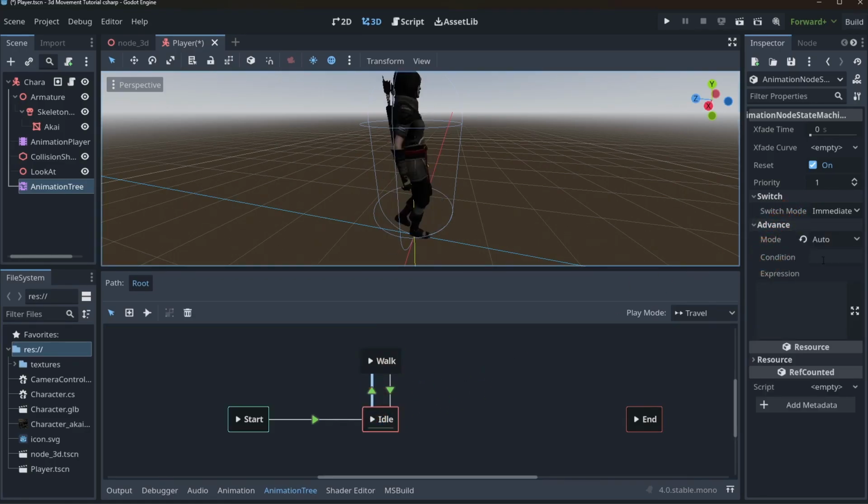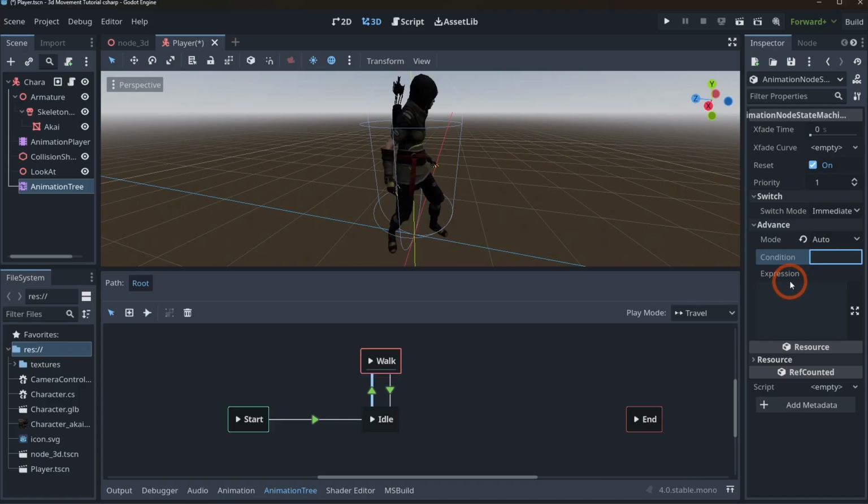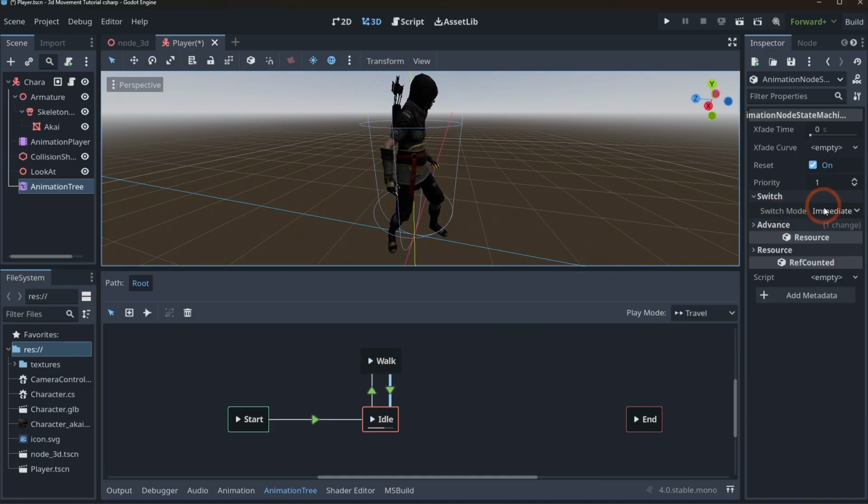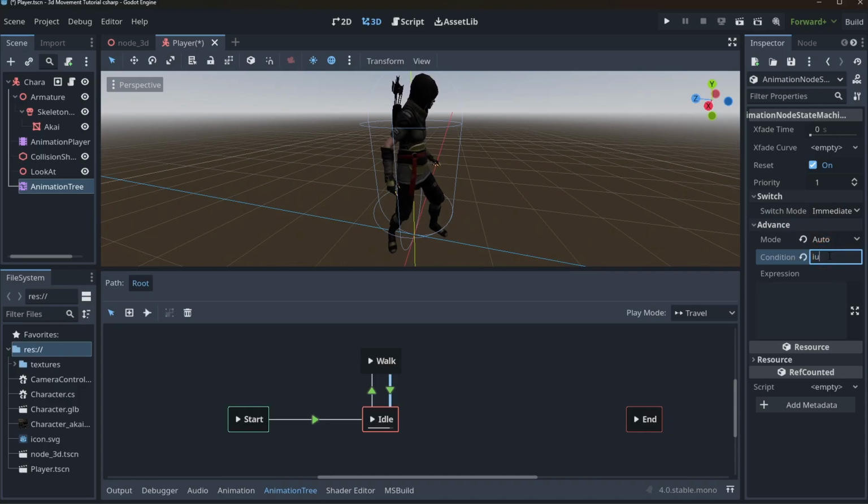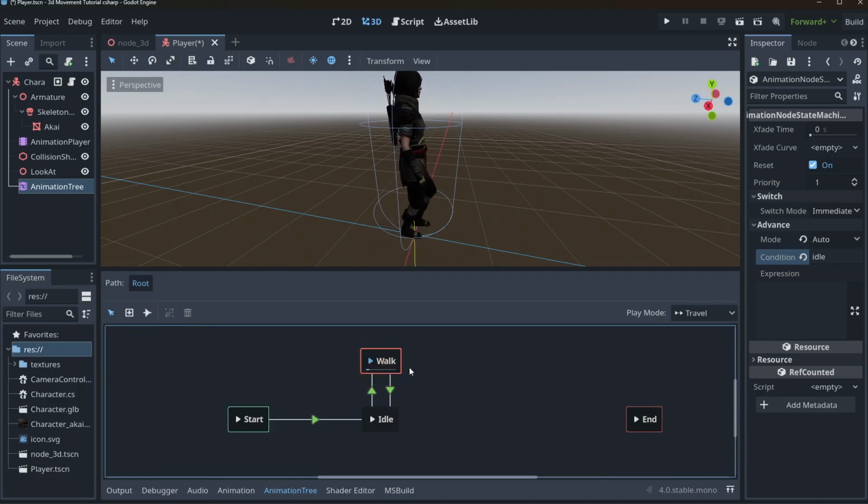So you can see that there's advanced. And you have this thing called a condition. And if you type in this condition, moving, you'll see that now we are not going into our walk cycle. And if we click on this transition and we change it to idle, like that, you will see that if we go into our walk cycle, so if we click on this little button here and we do a transition, you'll see that we're not going into our idle cycle.